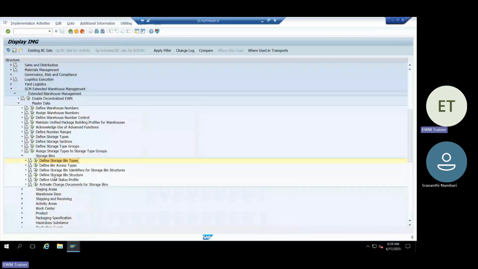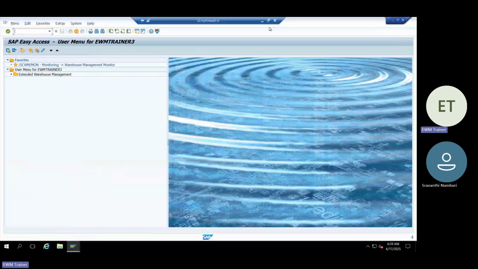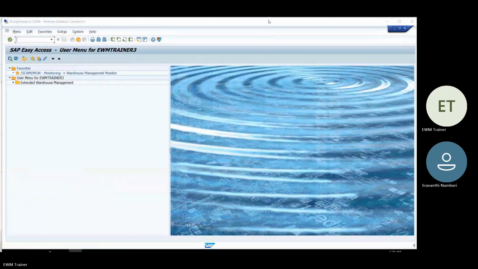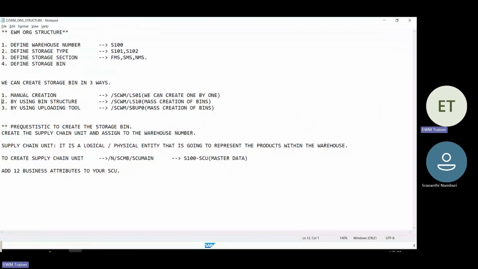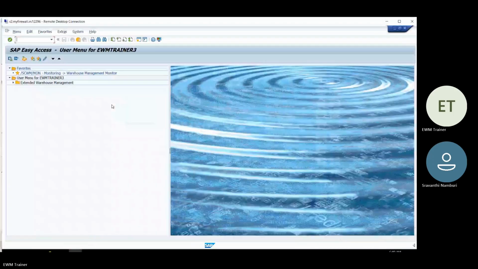Now we have defined the structure. Then what is the T code to execute that structure? By using the structure, the T code is /n/scwm/ls10. Go to /n/scwm/ls10.